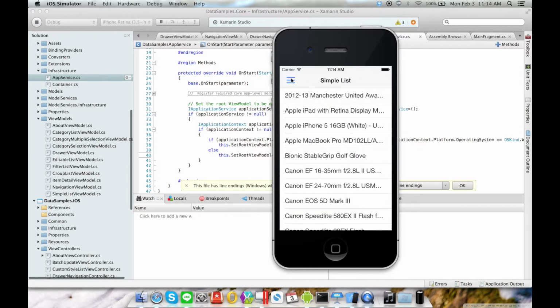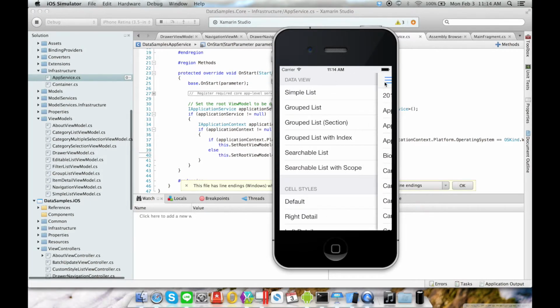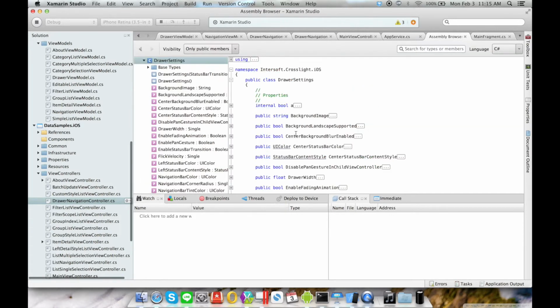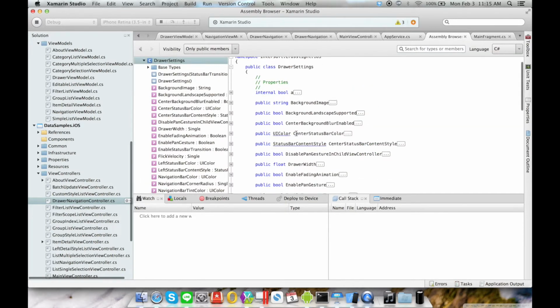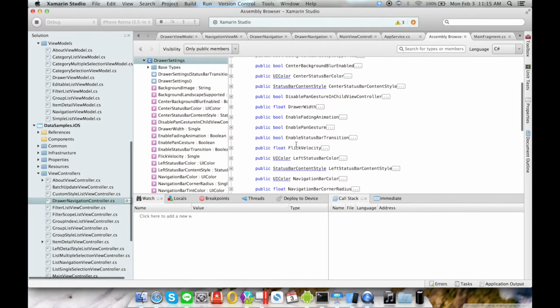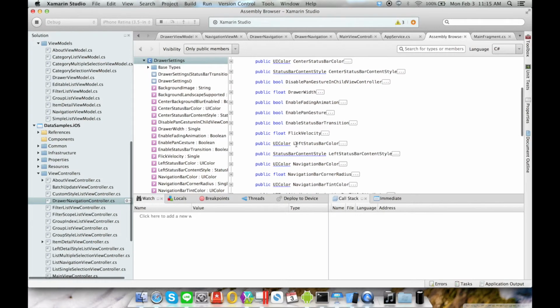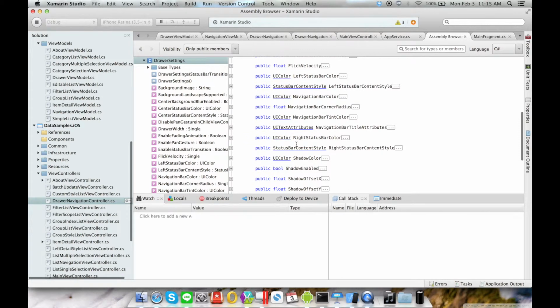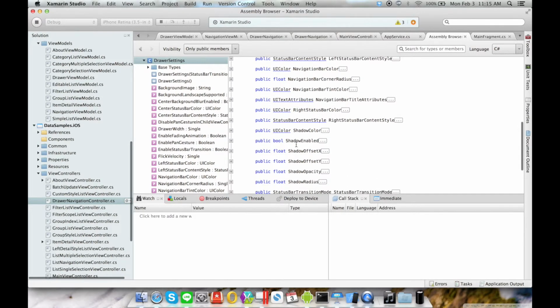or by specifying a UI bar button that binds to the command on the view model that will open the navigation drawer. You can also use a drawer settings on the UI drawer navigation controller that will adjust the behavior of the navigation drawer. You can customize settings such as the background image, status bar color, background blur effect, which is commonly seen in iOS 7 apps, drawer width, flick velocity, shadow color, shadow offset, radius, and much more.